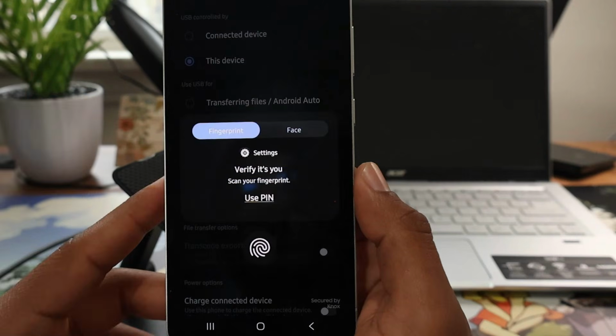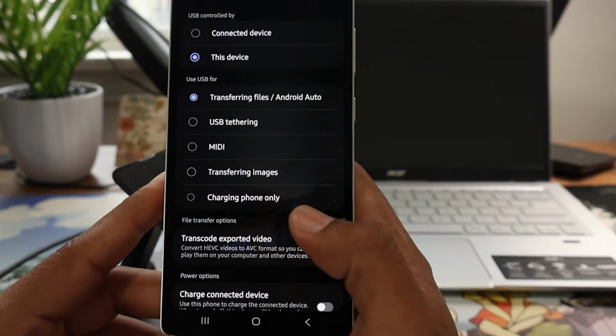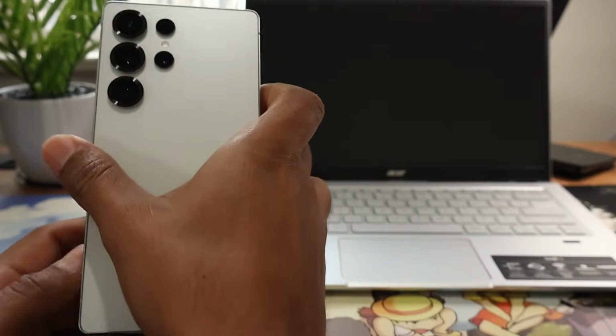And now for security purposes, your phone is going to ask you for your PIN. Go ahead and enter that. In my case, I'm gonna use my fingerprint. And now let's move over to the computer.